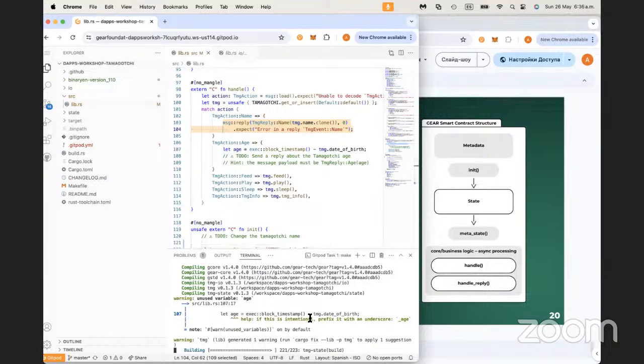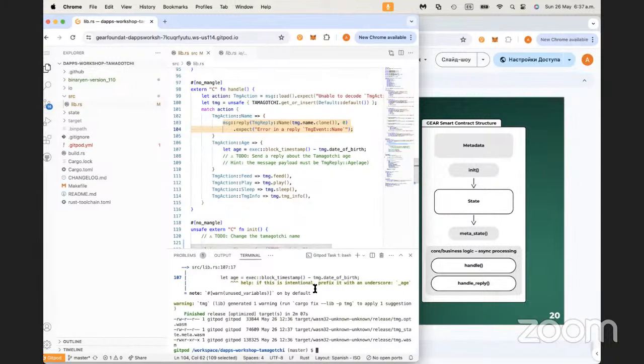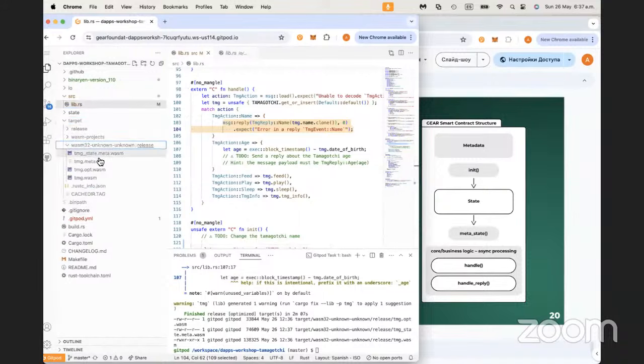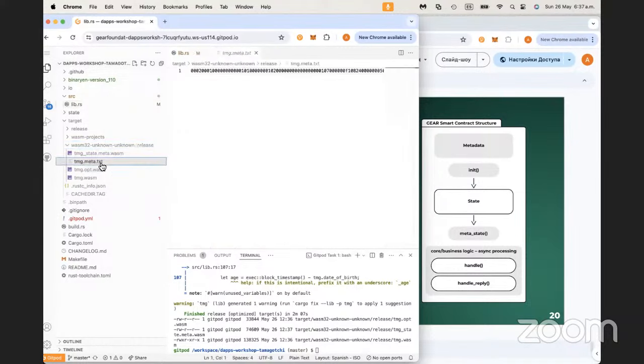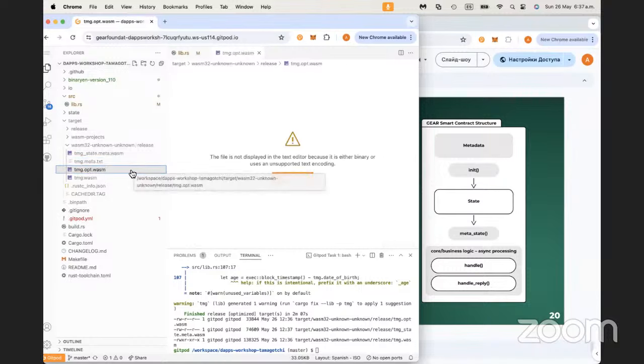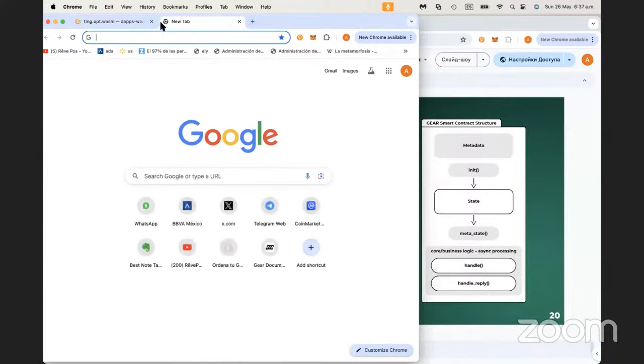Okay, we are done. And just to finish this, I want to explain what the output is and how to use it. Once you have your smart contract compiled, you will have on the left side target, wasm32, and release. You will have different files. The more important ones to upload into your smart contract platform are the metadata, this tmg.meta.txt. It's a hexadecimal file that declares your metadata. And the tmg opt.wasm is our optimized WebAssembly file that is ready to be uploaded into the blockchain. So once you have these files, then you will be ready to upload it.